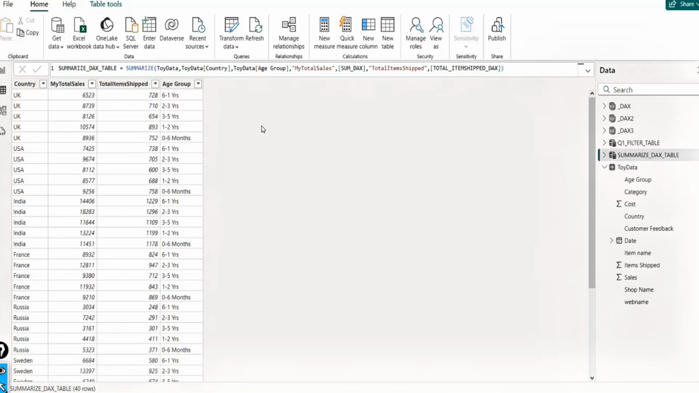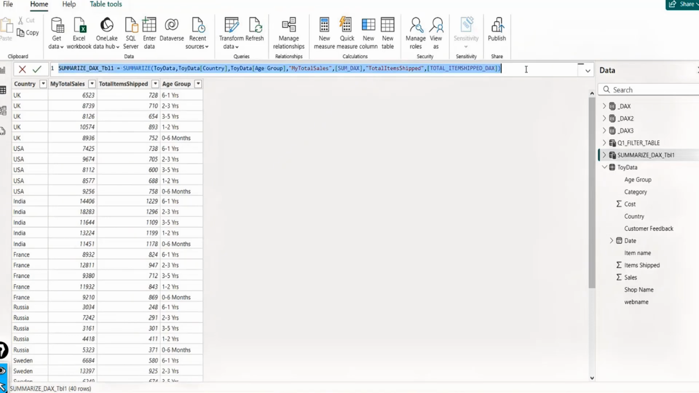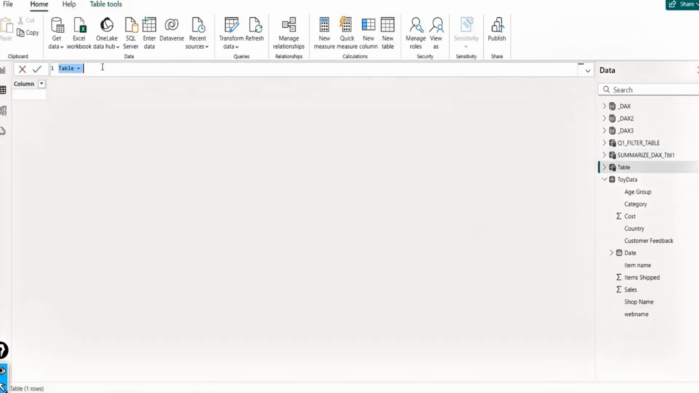Okay, now since we have created this, let me not delete it. I'll just keep this as a summarized statement, first of all, table 1, for example. And let me create a new table now. So what we need is simply, let's create another one, summarize, table 2.